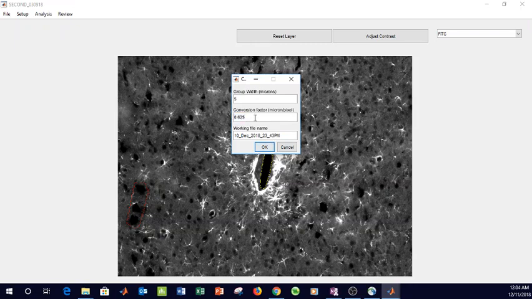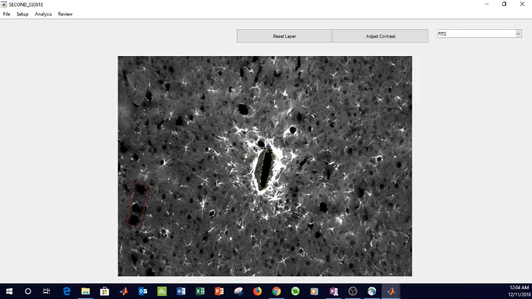This is something that's going to be different for every microscope and every camera setup. The best way to determine this number is with a calibration slide, where you can stick that under the scope and measure a known distance and find out how many pixels that is. Once we know that factor and type it in, we can say OK.